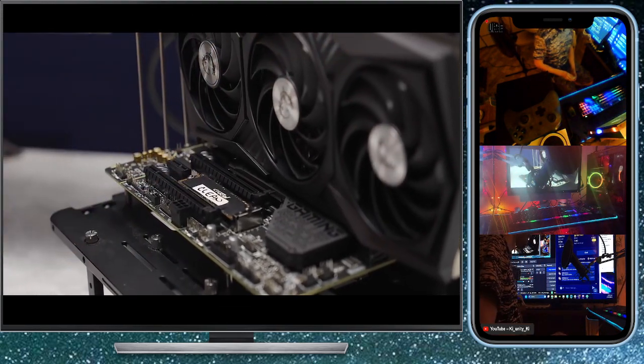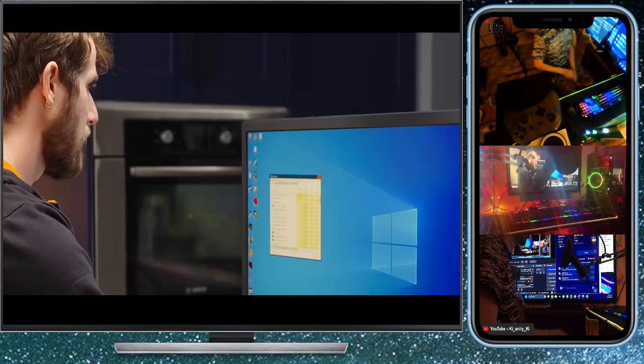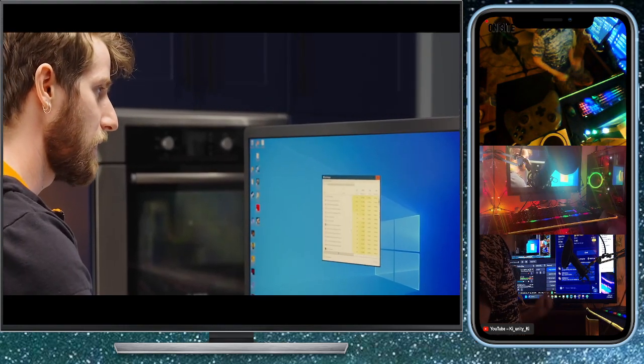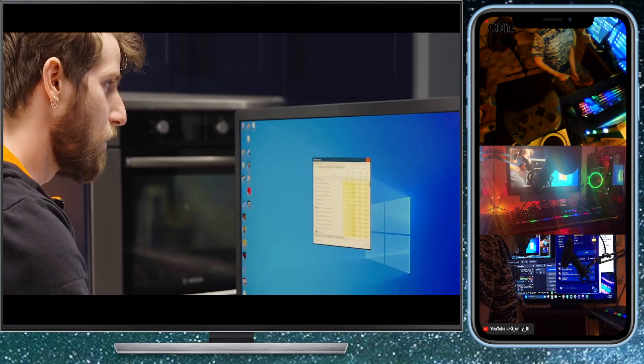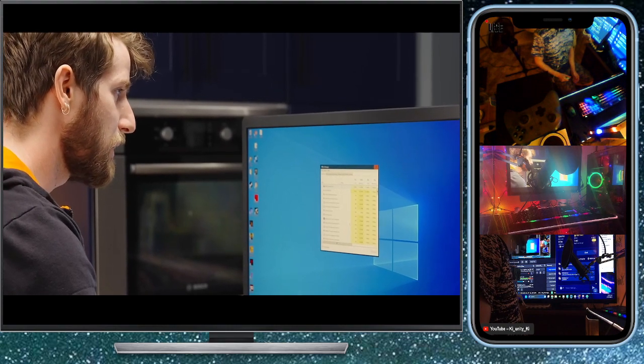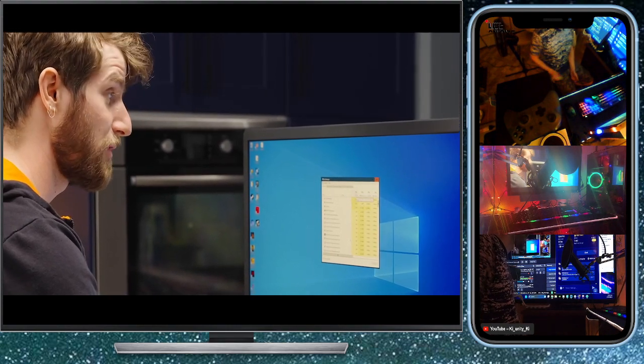Well, I'm not going to try that. That was a snappy boot up. I'll open Task Manager. I would like to put as less than 1% CPU effort on these peripherals as possible.